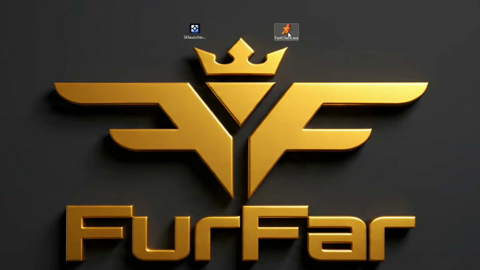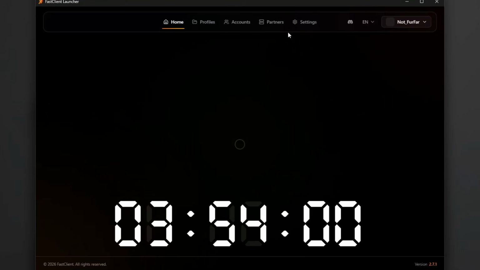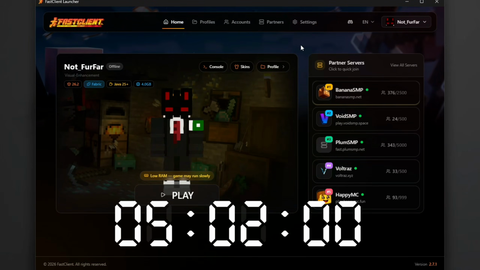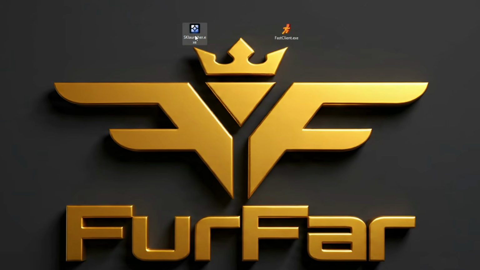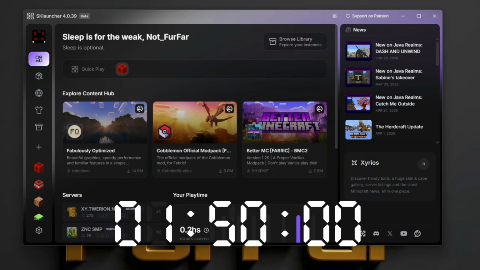And before looking into any features, I just wanted to test which launcher opens up faster. And Fast Client took about 5 seconds. Honestly, that's pretty impressive. Plenty of premium launchers take longer than that. And as for SK Launcher, yo, that was like 3 times less.